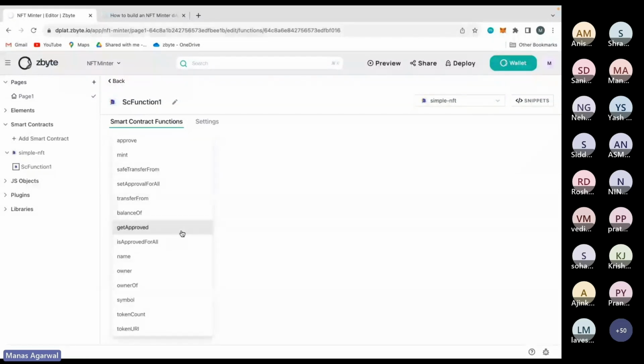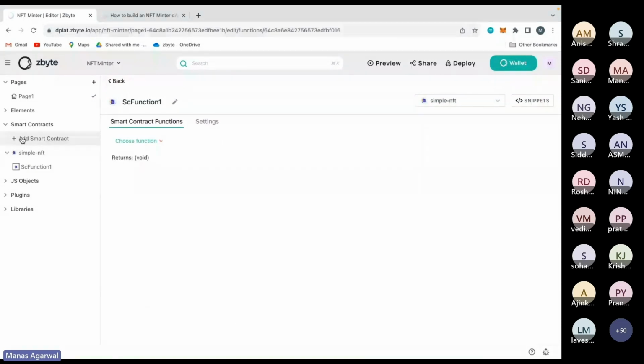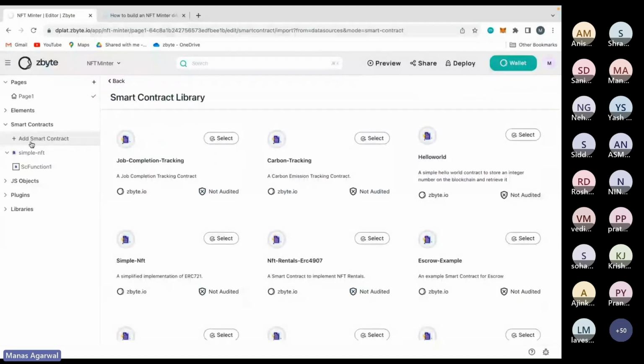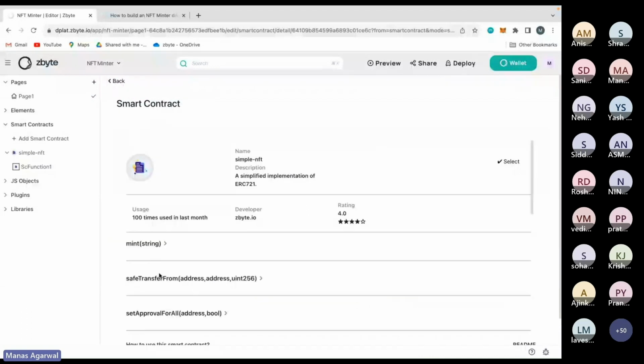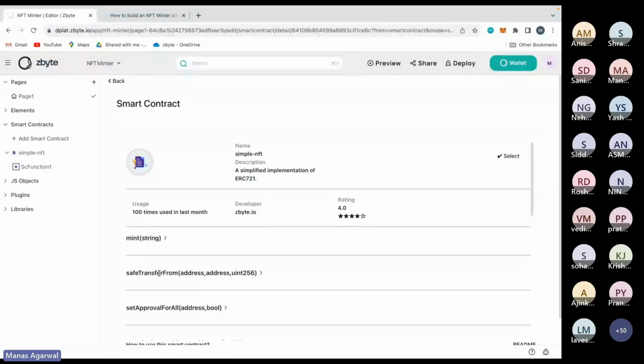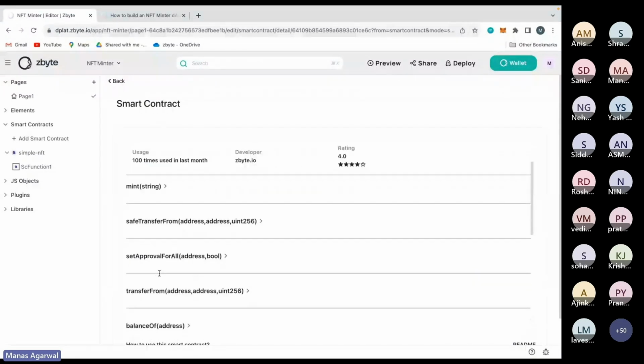What are these, right? Suppose I'm new to this platform and I have no clue what these do and what they are meant to do. What I'm going to do is go back to the library. And as you can see, I used this simple NFT contract. So instead of selecting it, I'm just going to click on this. When you click on this, you can read about this contract. You can read further details about this contract.